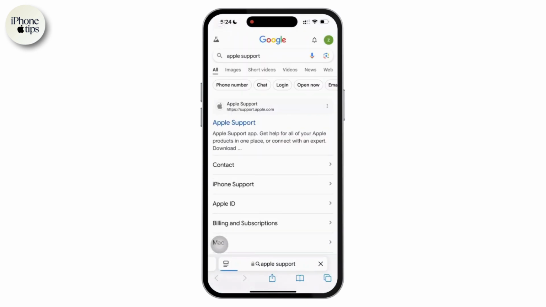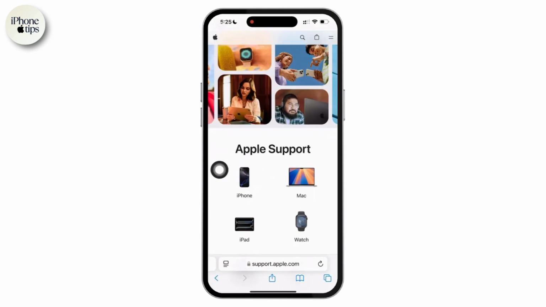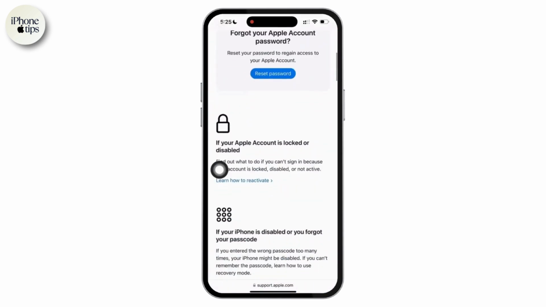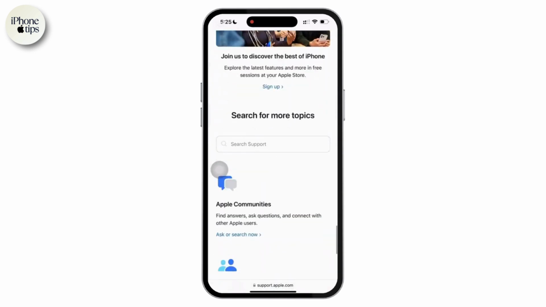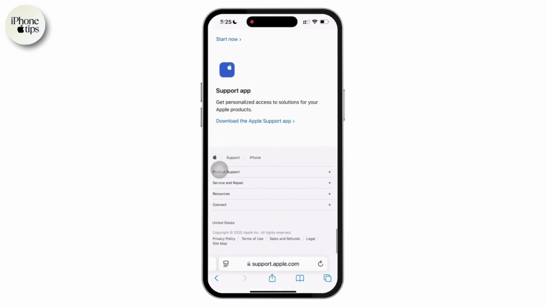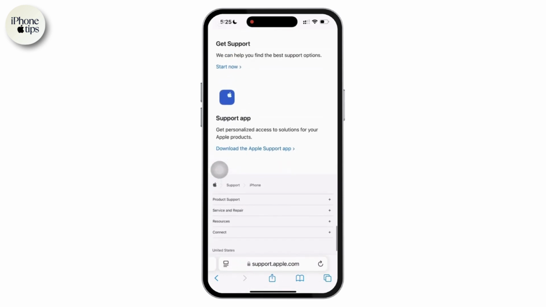And after searching for it, click on the first link and select your device. Now from there, you can simply scroll down, and if you can't cancel the Apple Music subscription yourself, it may mean you need to wait 3 months before switching countries. However, you can still contact Apple Support for help.